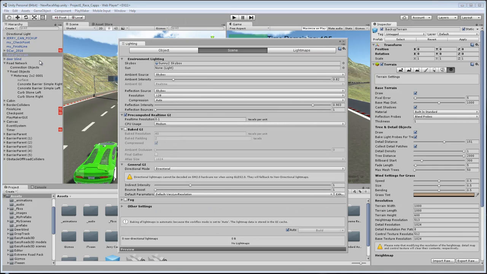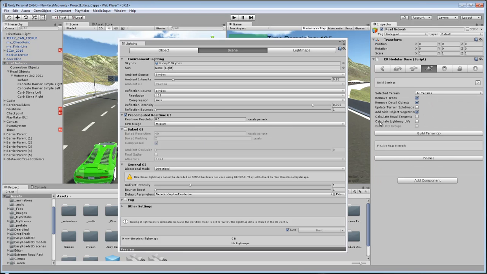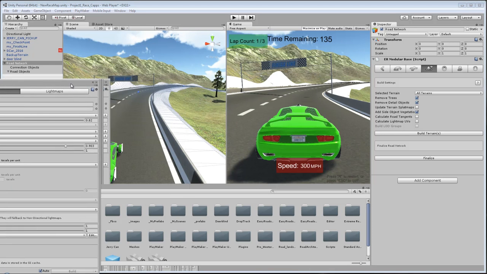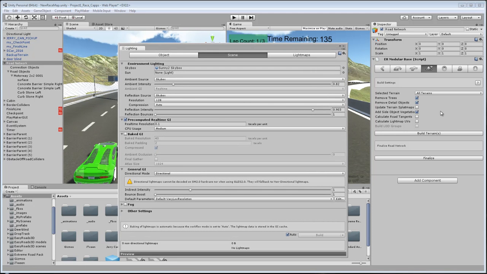first of all, you need to make sure that your road network has UV maps built into it, which I've already turned on. I hate to open it up because it takes so long, but yeah, I guess I'll have to open it up. Back to edit mode. No, actually, look at calculate light map UVs. This may or may not be necessary. I'm going to leave it off actually because it seems like they are getting light map UVs.